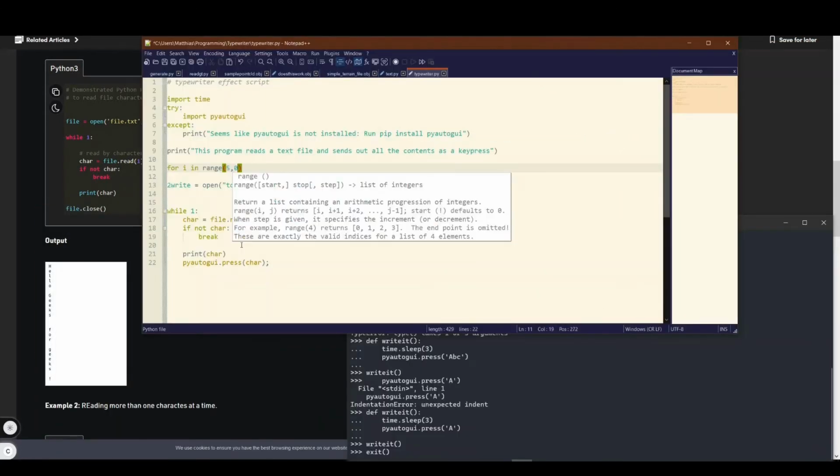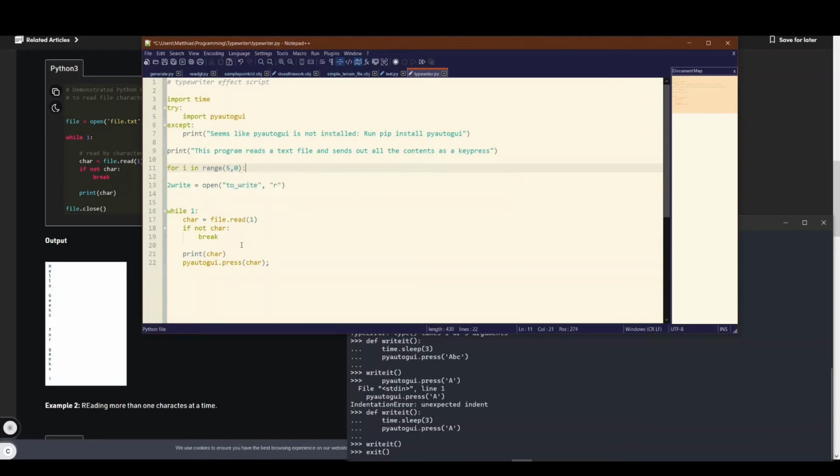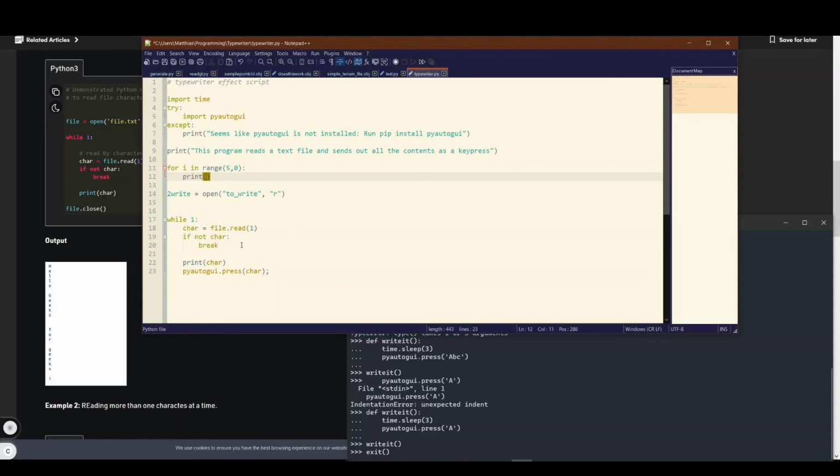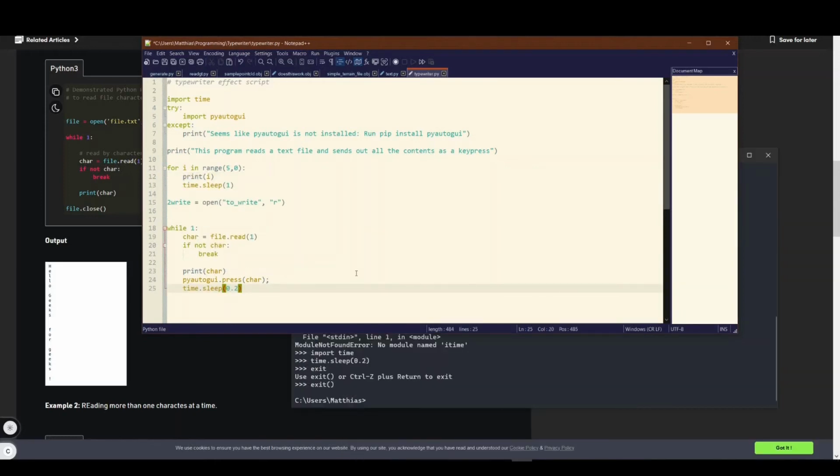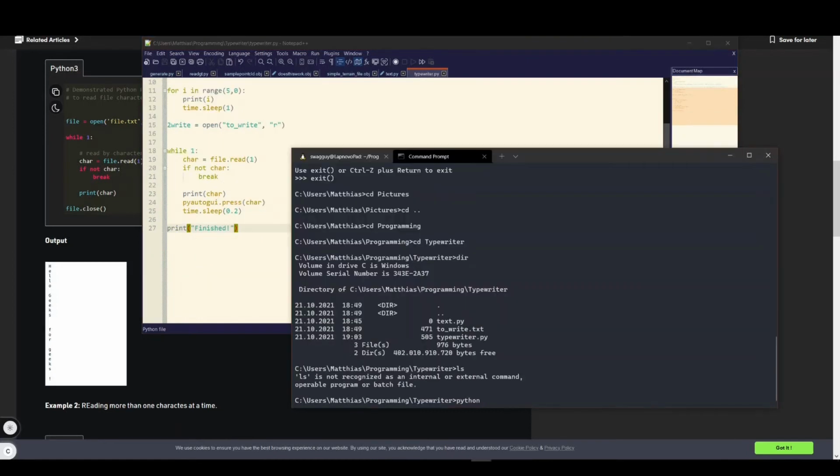So I'm just giving myself here like 5 seconds before the program starts, so don't be spamming key presses all over the place after I just started the program. So I want to have a little delay between each key press, so it doesn't go too fast. So let's go ahead and run the program.